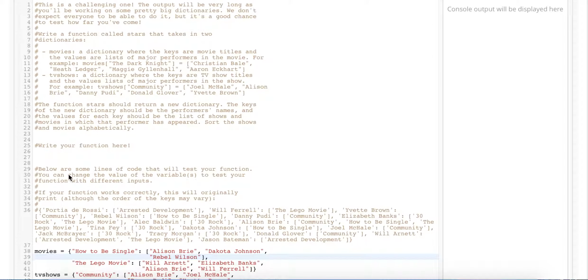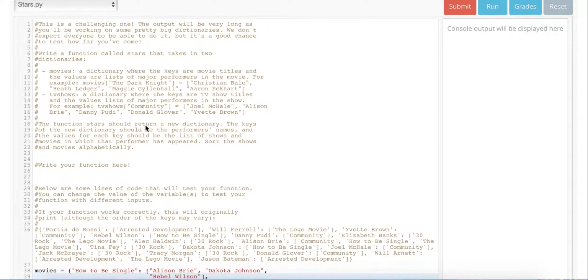So our function takes in these two dictionaries as input, and it asks you to return a new dictionary. The keys of the new dictionary should be the performers' names, and the values for each key should be the list of shows and movies in which that performer has appeared. So we're kind of making a dictionary that's a little bit the reverse of what they give you, right? So the names and the values of the dictionary we're given will become the keys of the dictionary we're returning.